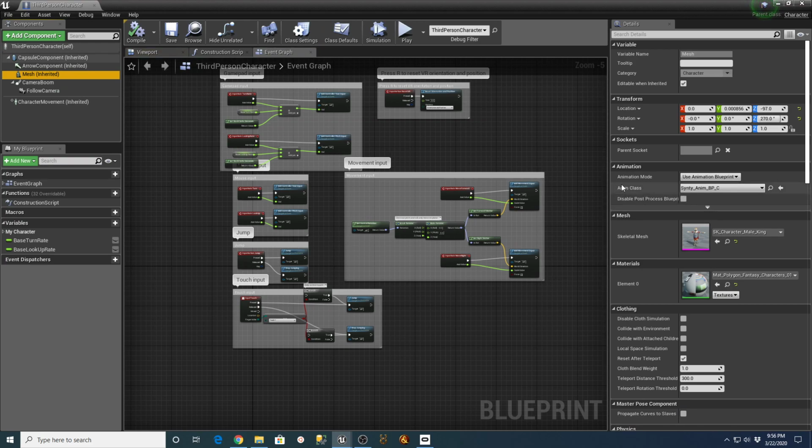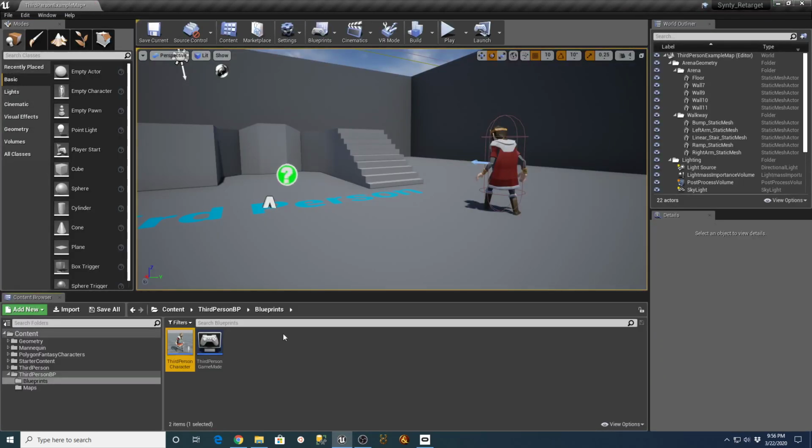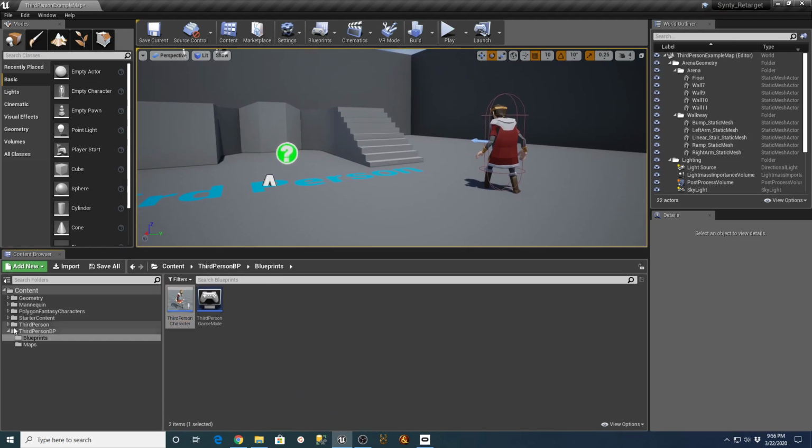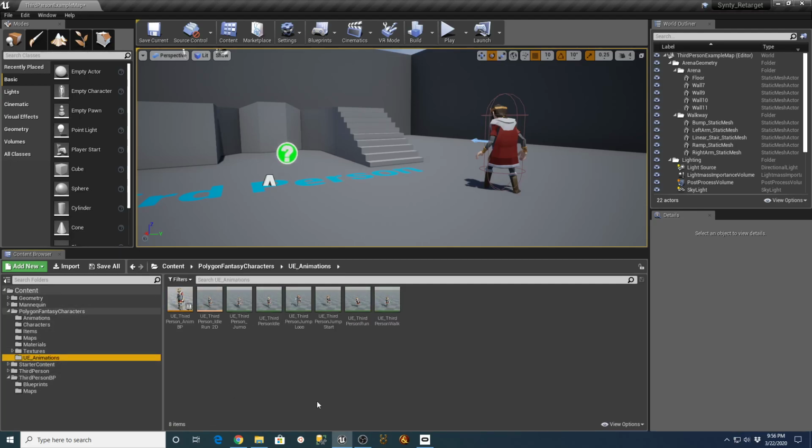What did it say here? I'm just reading your comment. Can you try retargeting default walk or run animation from the mannequin to the Synty character? Yeah, sure. I kind of did that in here, but I'll go back to, I did that here with the UE animations and it pulled them up.